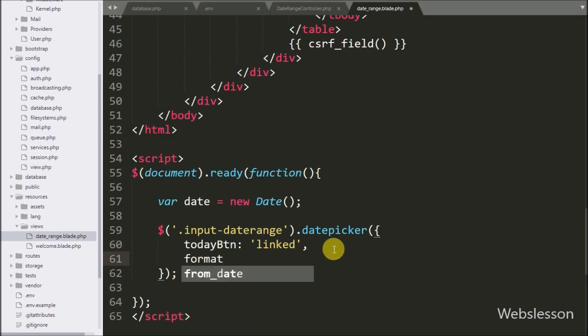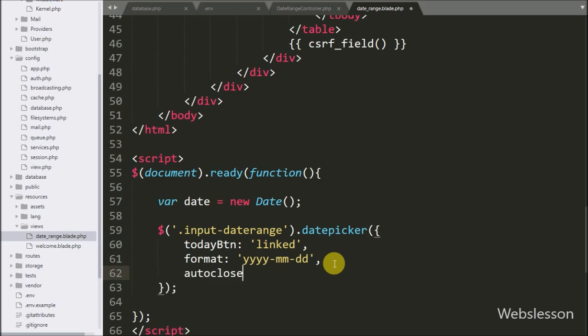To define the date format, here we write the format option with the date format. This option will help to set the date format. After this we write the autoclose option set to true. This option will automatically close the datepicker pop-up after selecting a date.